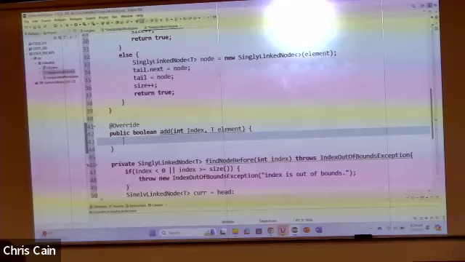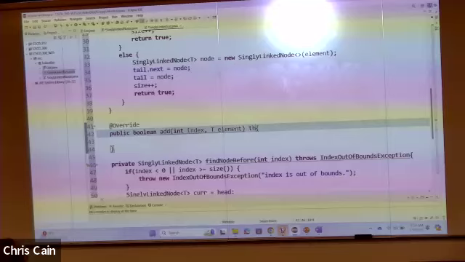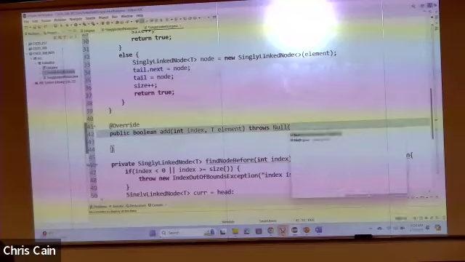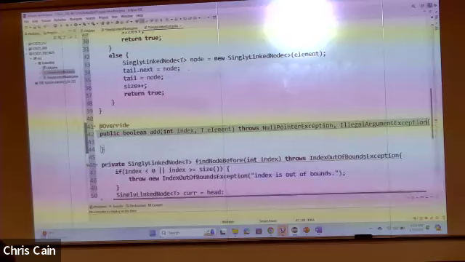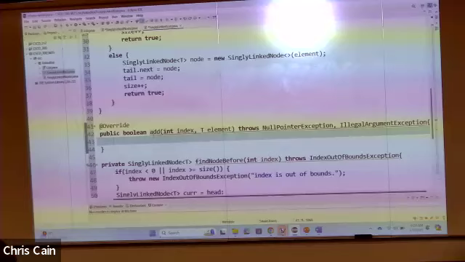What do we want to do? This threw a couple of exceptions. So we're going to throw a null pointer. And what else were we going to throw? An illegal argument. Great. So now we can start to check for them. If we were going to throw a null pointer exception, what would cause that null pointer exception? That element is null. Yeah.